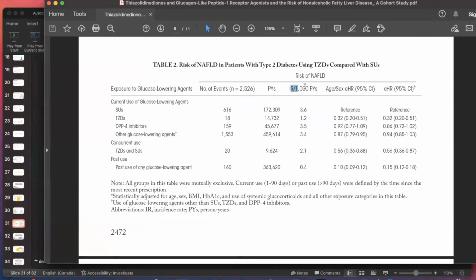So this is the incidence rate per 1,000 person years of follow-up. This is called the incidence rate. You can just call it the rate as well. It's called the incidence rate because these are new or incident cases of liver disease. So in order to calculate the incidence rate of liver disease among sulfonylurea users, we would divide 616 by 172,309 person years of follow-up and multiply that by 1,000, which would equal 3.6 events per 1,000 person years of follow-up. So that's how I would calculate the rate or incidence rate for the outcome among sulfonylurea users.